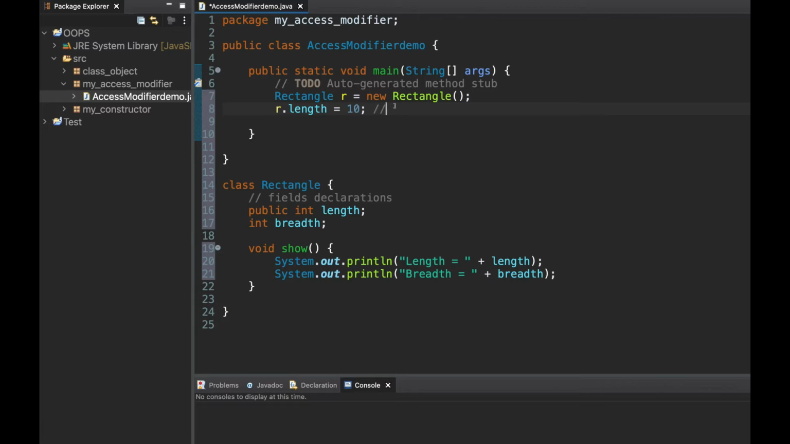As you can see, I'm not getting any error here, which means the public field of the Rectangle class is accessible. So I'm accessing the public field of the Rectangle class. As we know, public members are accessible to all. Rectangle is a class, and its public member is accessible to AccessModifierDemo, which is again a different class. So I think this concept is clear now.